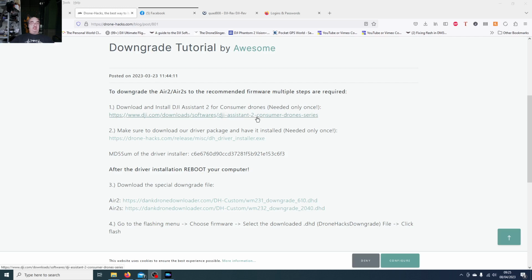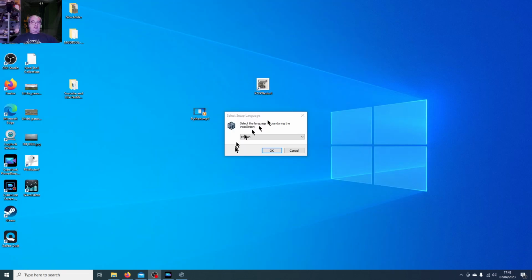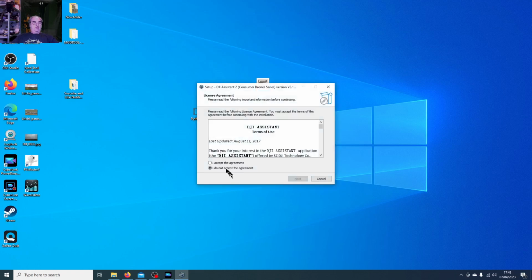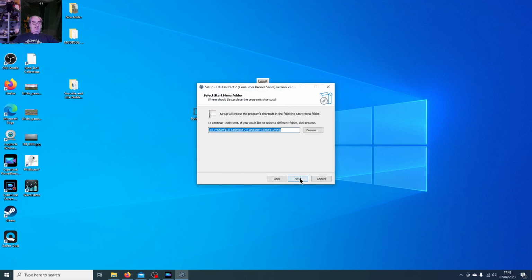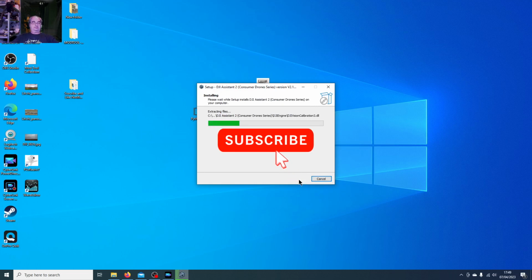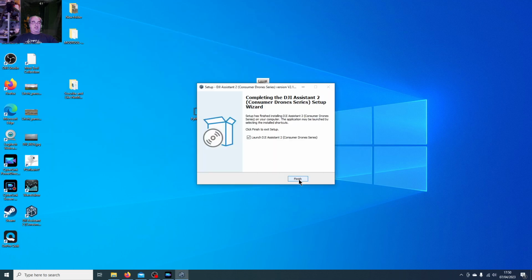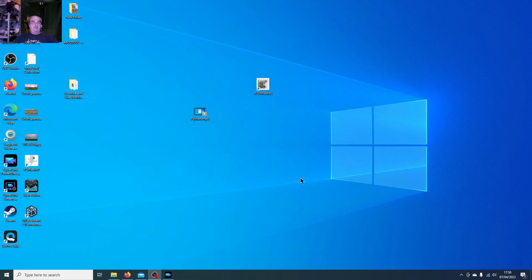Once it's downloaded, we just need to run the installer. It's going to go through the installer, set up language, click OK. We're then going to accept the agreement, as you always have to do with all the DJI stuff. So keep on clicking next, next. Create a desktop shortcut so you can see it, click next, and then click install. This will then install the DJI Assistant 2. Once it's finished, we're just going to untick Launch DJI Assistant, we don't need it yet, and click Finish.